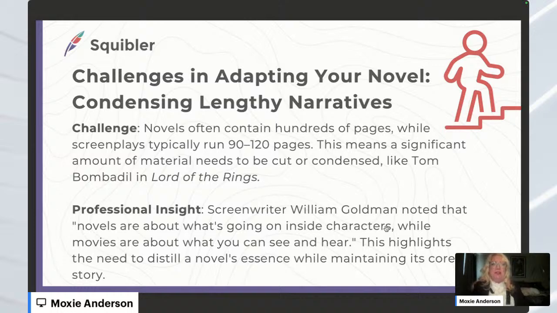There is some professional insight here as well. Screenwriter William Goldman noted that novels are about what's going on inside characters, while movies are all about what you can see and hear. We don't get much interiority with screenplays in the way that we do with novels. And this is going to highlight the need to distill the novel's essence while maintaining the core story.